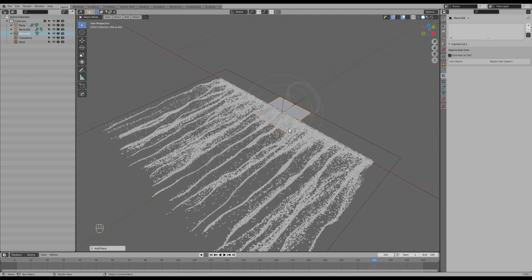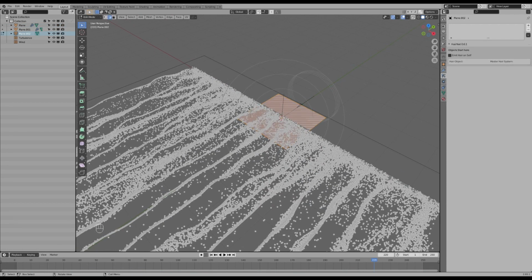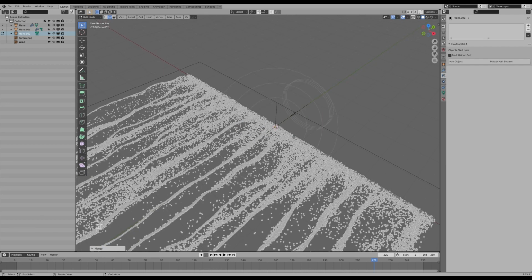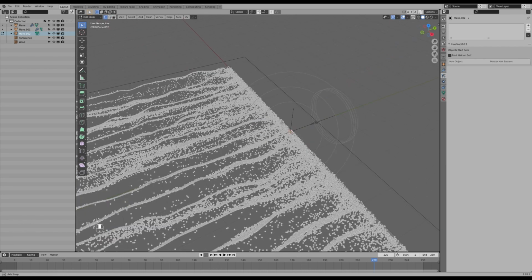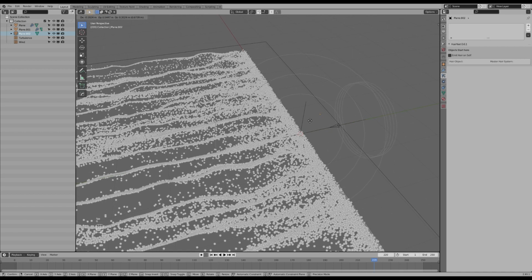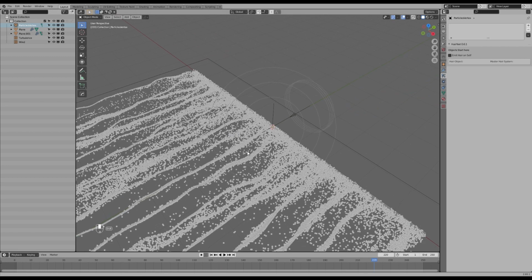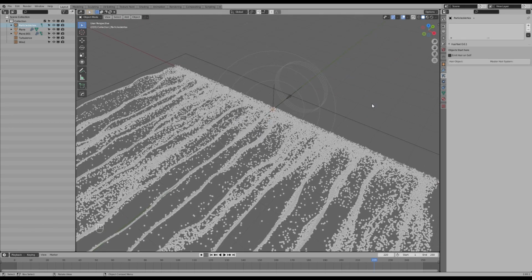So let's add a plane, and in edit mode, I'm going to press M while all the vertices are selected and select merge at center. Now what this does is it creates a single vertex right here. Let's call this, I don't know, particles vertex, just to be a little bit organized.